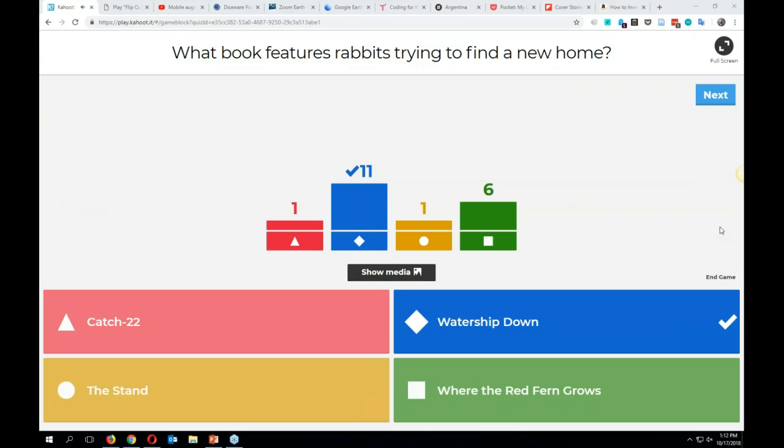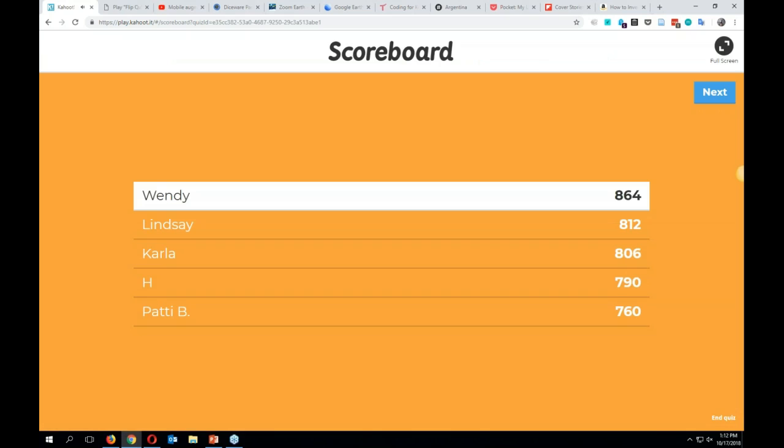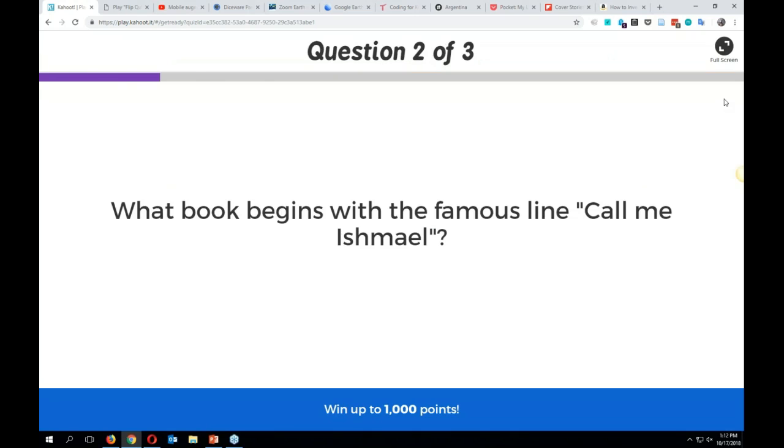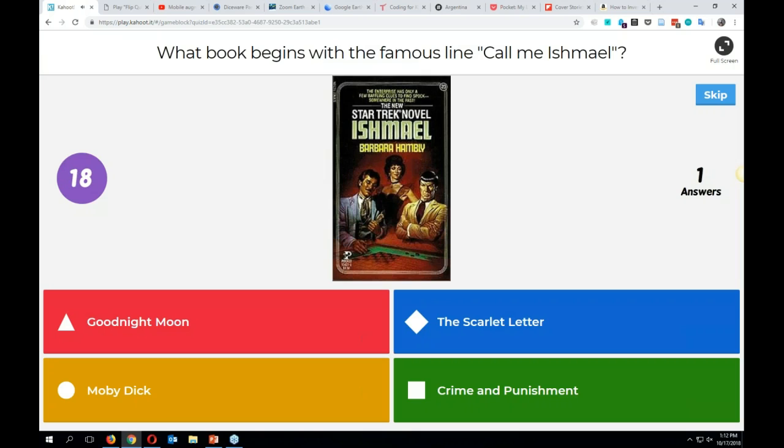All right. So there you go, Watership Down is the right answer. Let's go to next, and you see Wendy has the highest score right now. She answered correctly in the fastest time. So let's try question number 2. What book begins with the famous line, "Call me Ishmael"? Is it Goodnight Moon, The Scarlet Letter, Moby Dick, or Crime and Punishment?